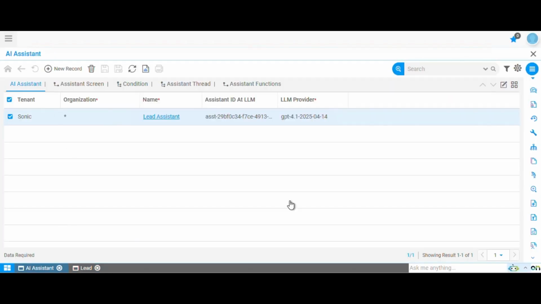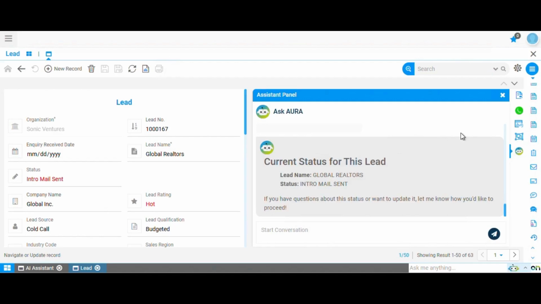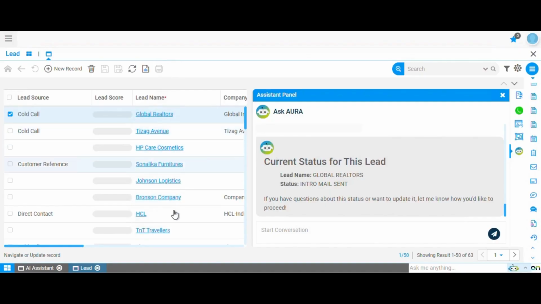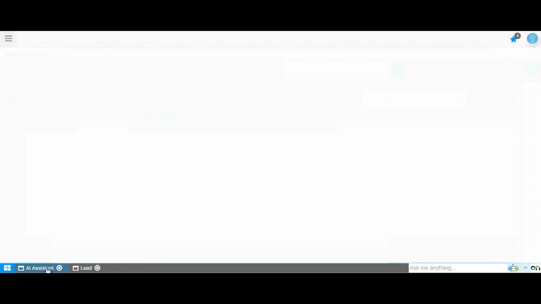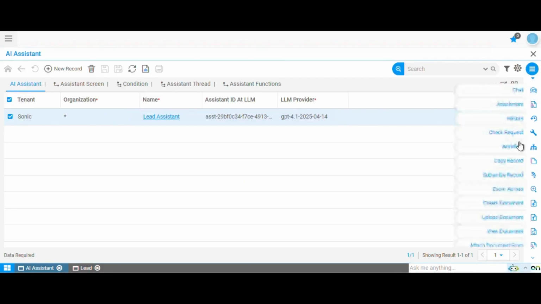For example, I have configured this assistant for the lead screen, and this lead has, let us say, this number of records. Now, if we want the document we have shared at the assistant level to be shared across all these records, then we can also upload the document at the assistant level from the same right action panel, from this upload document action. Whatever document we have uploaded at the assistant level will be shared across the lead records for which we have created the assistant.